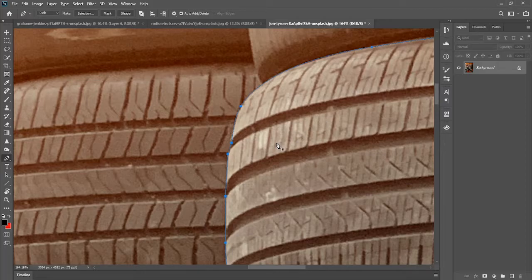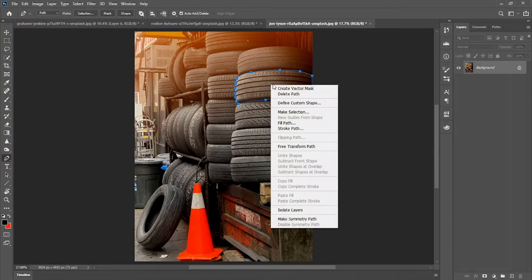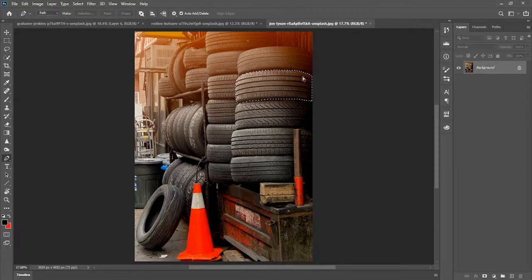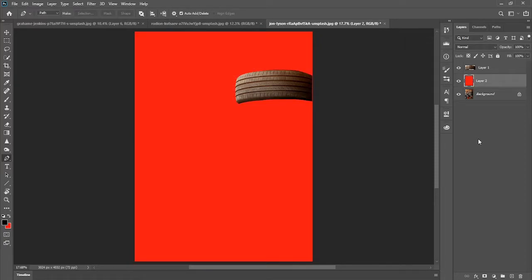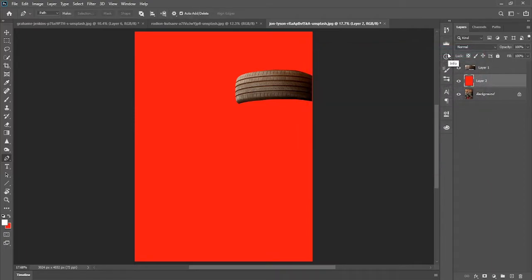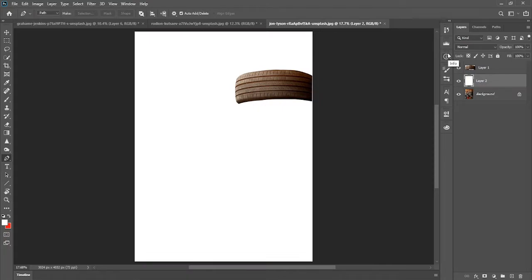Now I'll just duplicate the selection. Right click on the selection area, make selection. I'll just move this to 0.5 pixels and hit OK, and press Ctrl+J to duplicate the layer. And also I may need to do some adjustments to the tire, so I'll just create a new layer with any background color, red or black. I'll choose white over here. Then you can hold Alt and hit backspace to change the color.